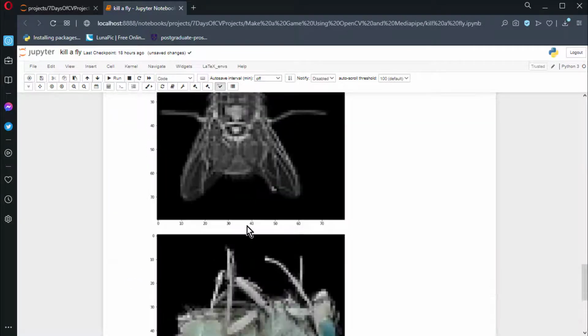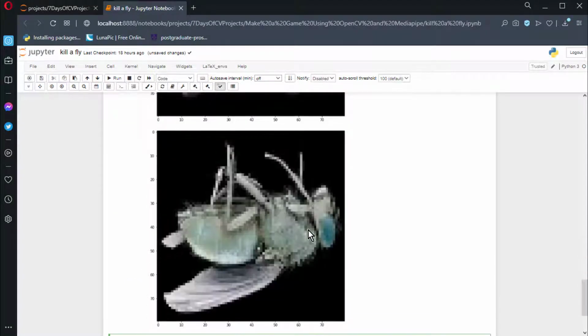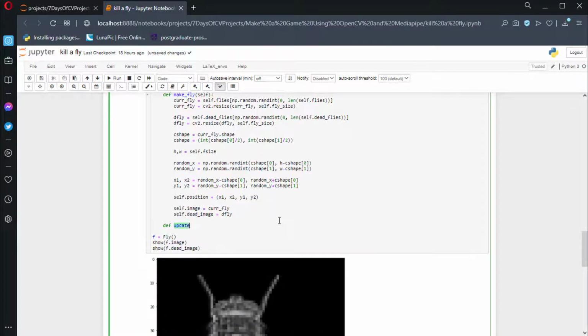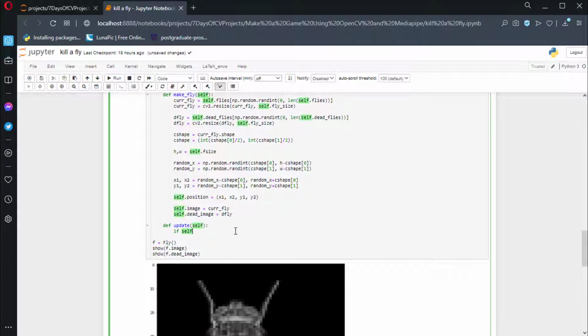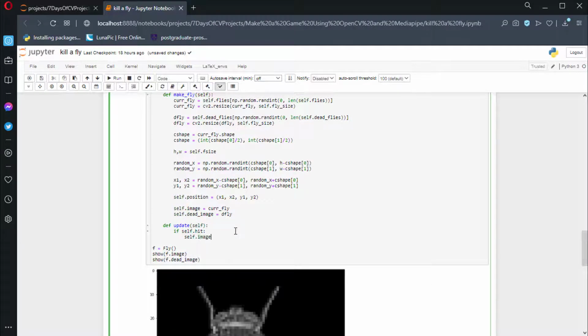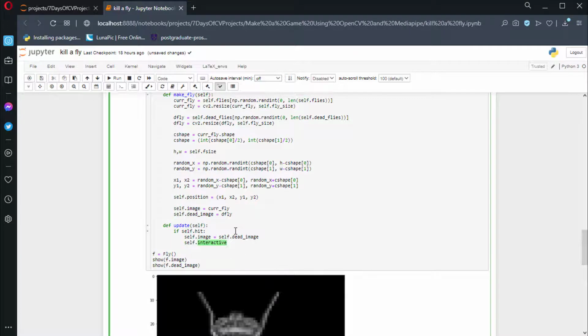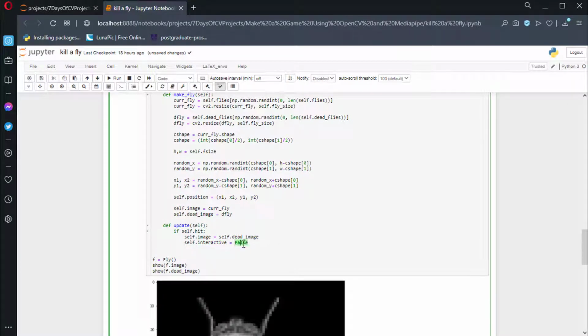Here is the result. Now we will define another method which will update the state of the fly from alive to dead. We will call this function if our hand lies above the fly. So if the fly has been hit, then we will change the image from alive image to dead image, and we will make its interactive value false from true, because it is dead now and it should not be interactive. And we will make it disappear a little bit faster, so change the variable disappear_in value.